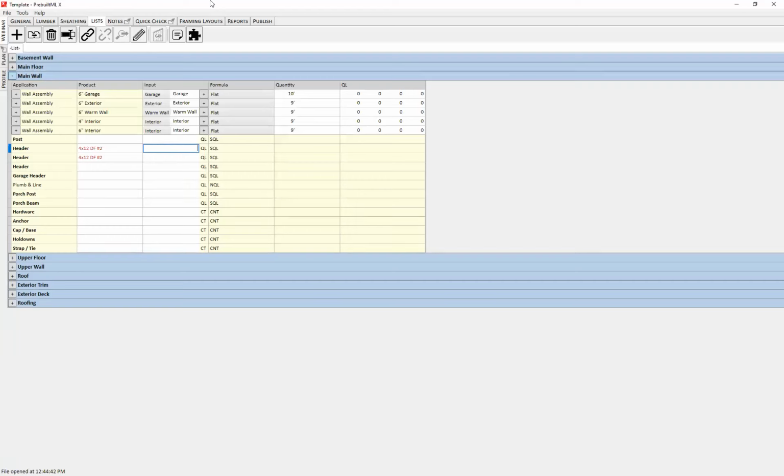One more thing I'd like to show you is the product picker. We'll come into this header application, and let's say that I would like to call a 3.5-inch timber strand for a header. So instead of typing 3.5 and trying to remember, do I need inch marks? Yes, I need inch marks. Do I need a space?